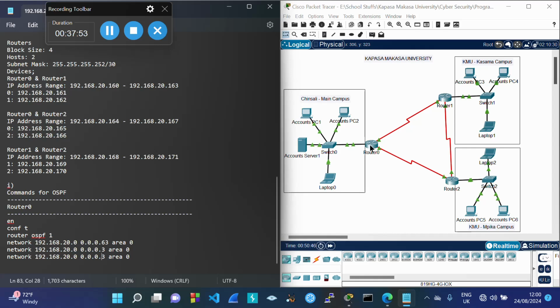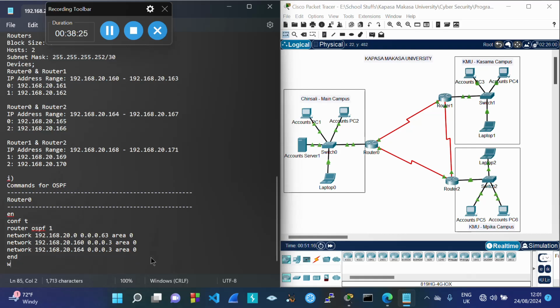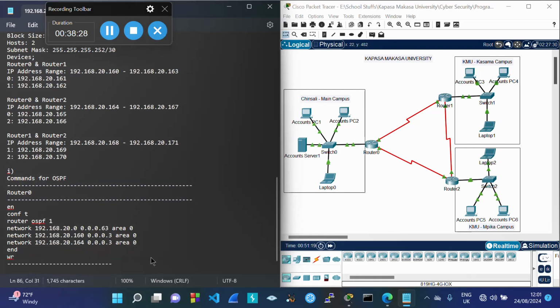Since we are targeting router 0, and router 0 has this network, between 0 and 1, we have this first network. Then between router 0 and 2, we have 164 as the network. So 164. So we are done broadcasting all the networks. Now we'll say end, then WR to save the configurations.